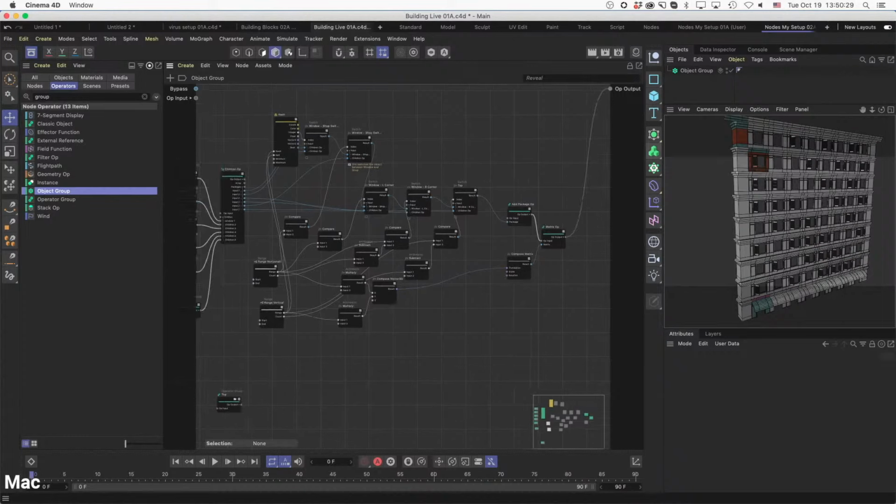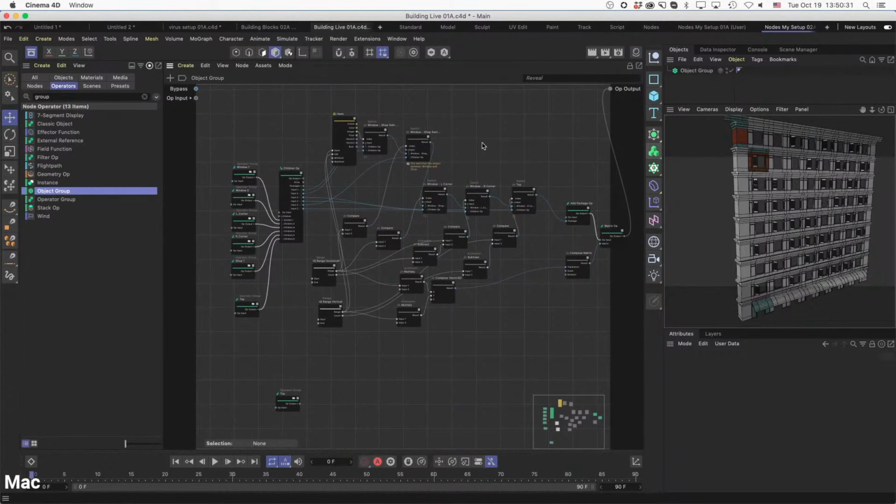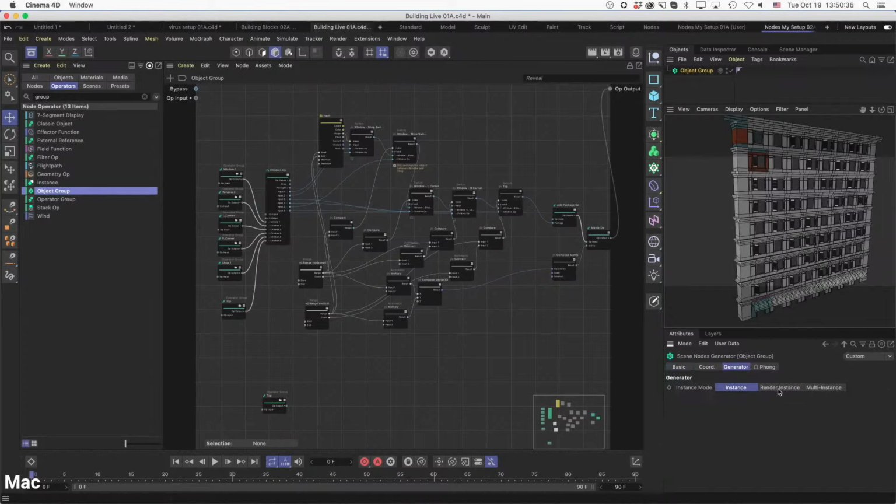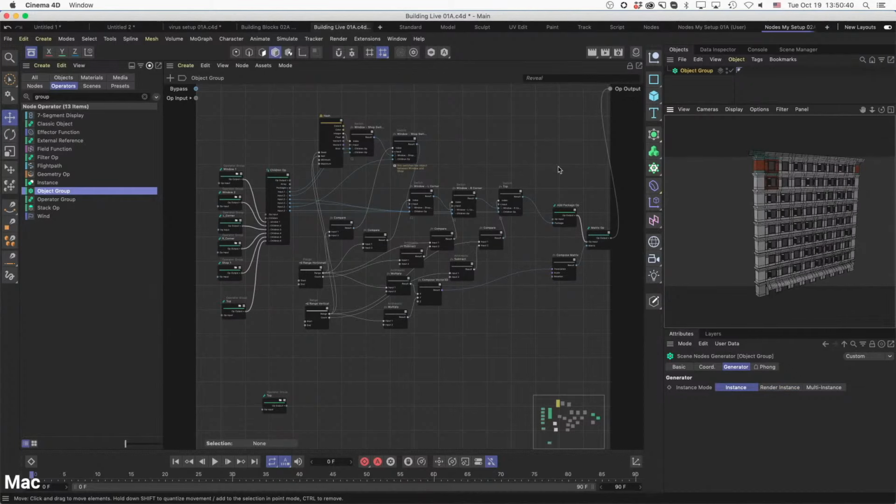I can see the materials are not working. Well, I don't know why. Maybe because it's set to instance, render instance. I don't know. I haven't tried this. I'm just showing you how you would do this. So now this is a group.